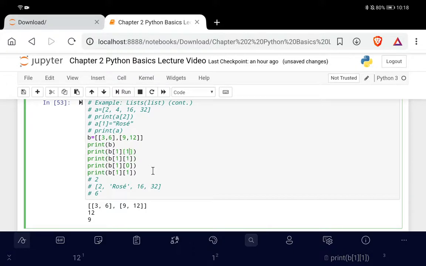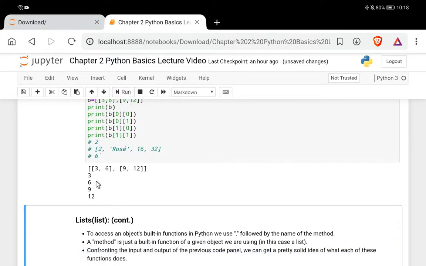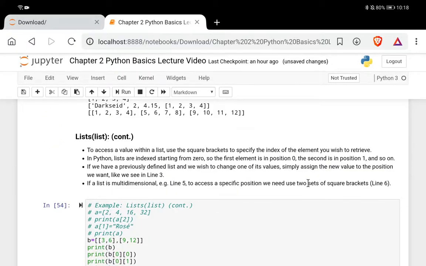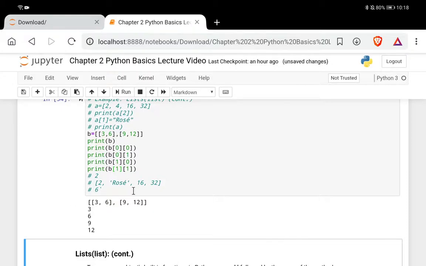So you can show B[0][0] is 3, B[0][1] is 6, B[1][0] is 9, and B[1][1] is 12. 3, 6, 9, 12. See? Simple. Hopefully this will make you understand the index position a little bit better. Okay, 3, 6, 9, 12.